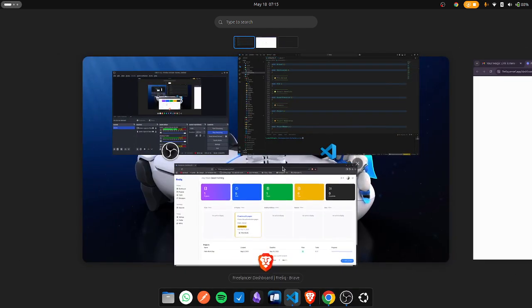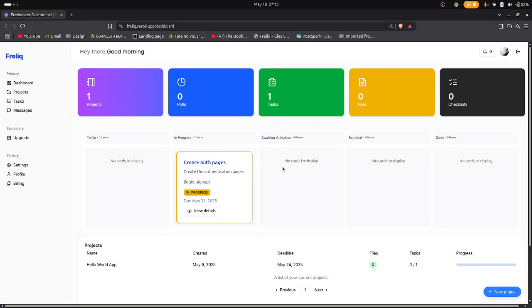Okay, so at first glance, what you're going to notice is the Kanban board. This is basically a board that shows all of the tasks across all of your projects. Okay, so you're going to see that this one is called Create Auth Pages, and its status is in progress. That means we are working on it and we haven't finished the feature yet. If we hadn't started working on it, it would be under to do and awaiting validation.